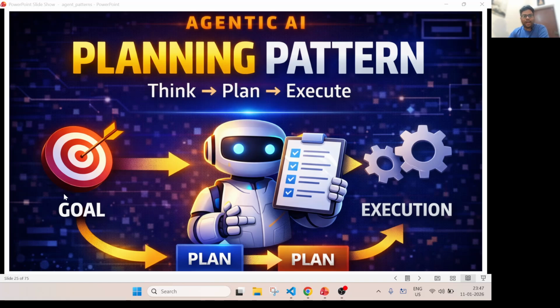If you have a goal and you want to execute it successfully, you need to plan, right? Someone said, think before you act. So the better your plan, the better your execution, and you will reach your goal correctly. That's how this pattern focuses on planning.